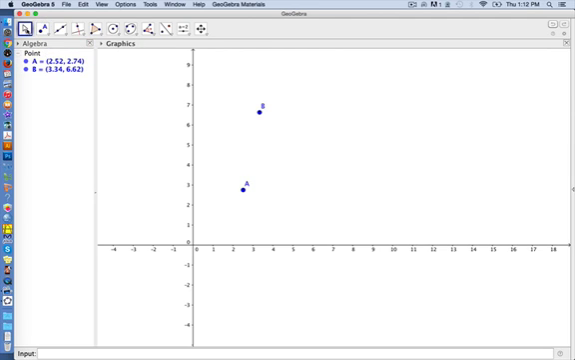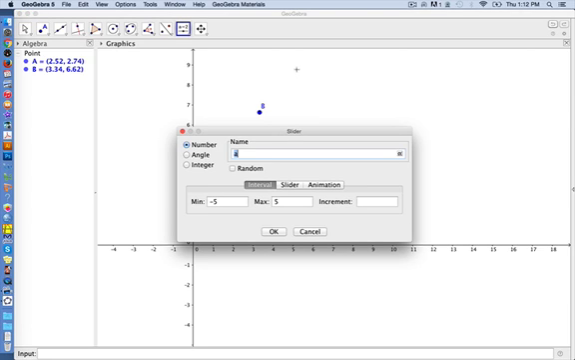Go back to the pointer. I actually want to control the angle. I want an input, so that means slider. So let's go to a slider. I'm going to do an angle. So we'll just do alpha. 0 to 360 is fine.